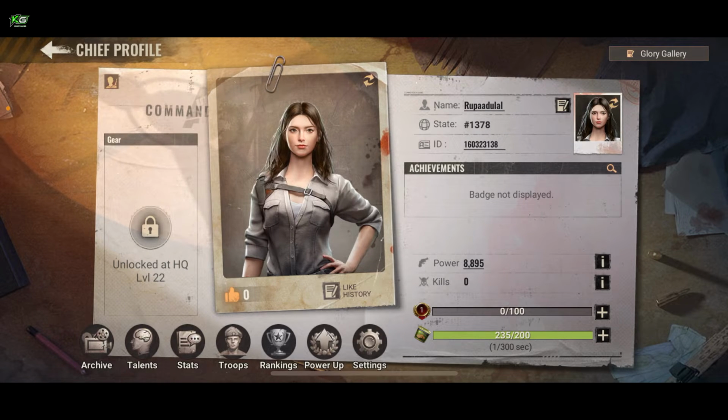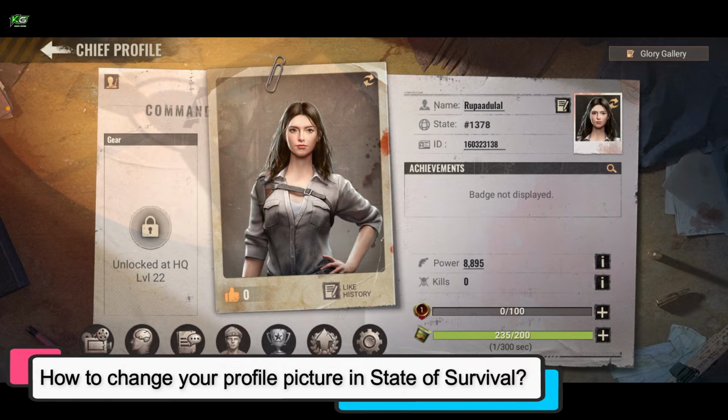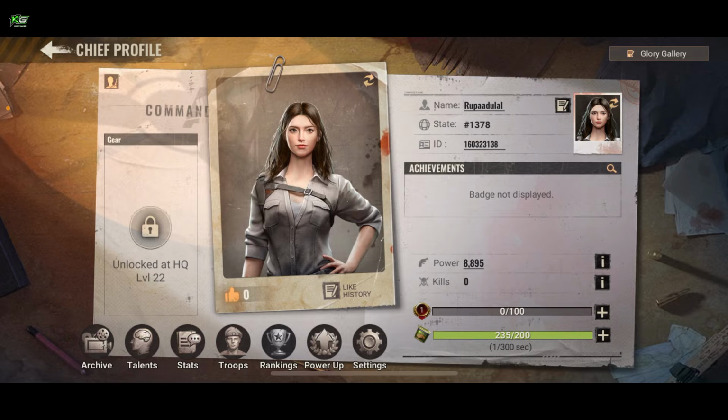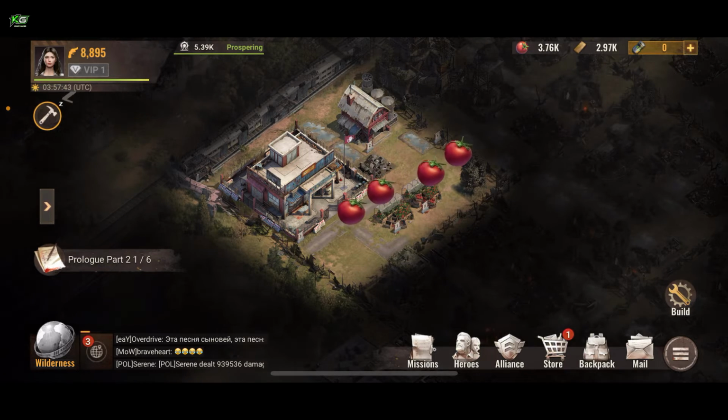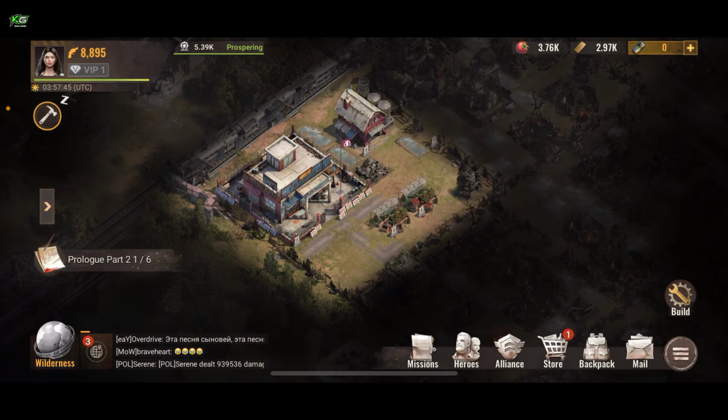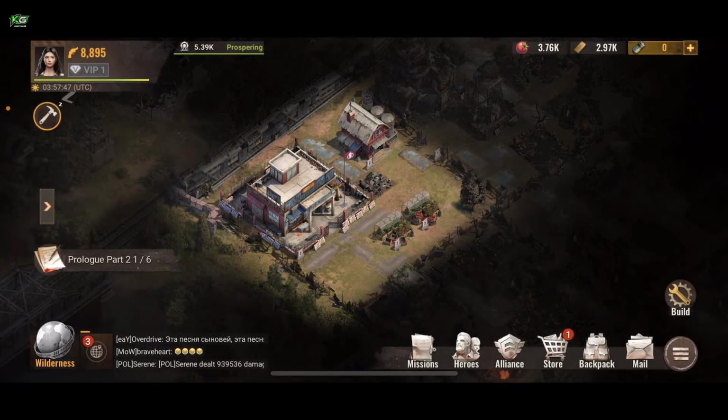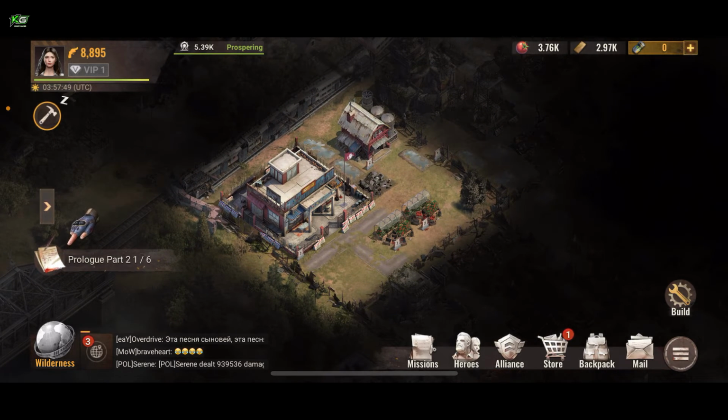Today I'm going to be guiding you through how to change your profile picture in State of Survival game. To change your profile picture in State of Survival, open the State of Survival game on your device like you normally do, and from the main gameplay page, tap on your profile picture at the top left corner.